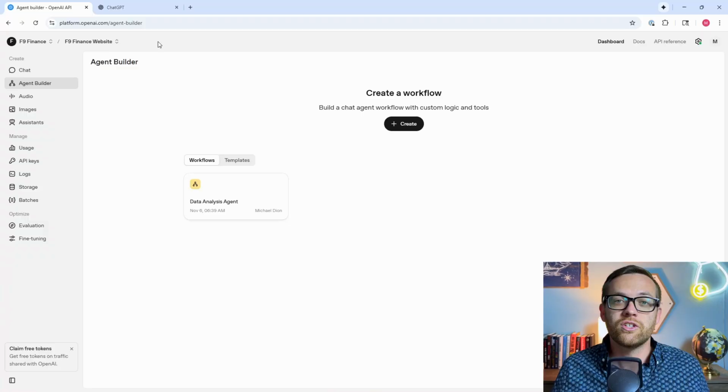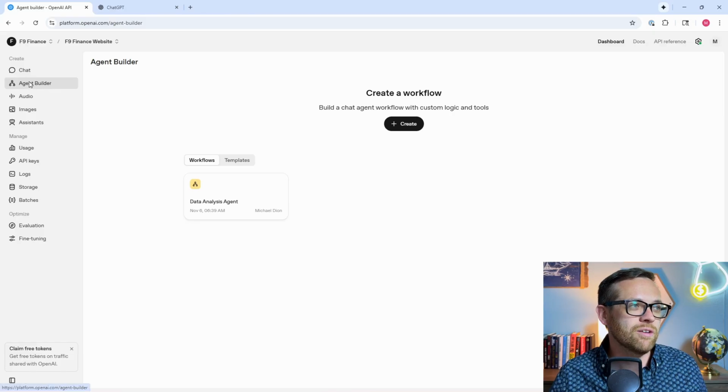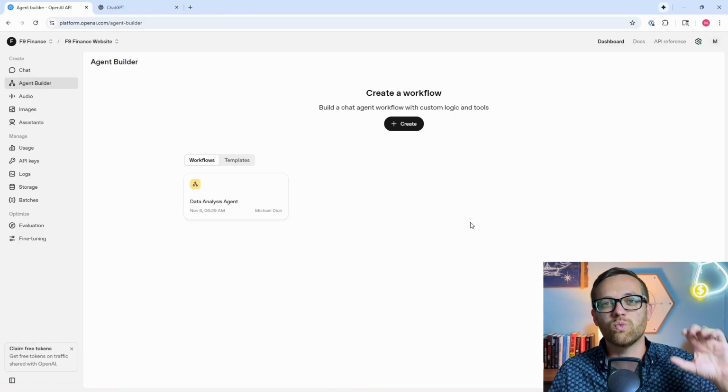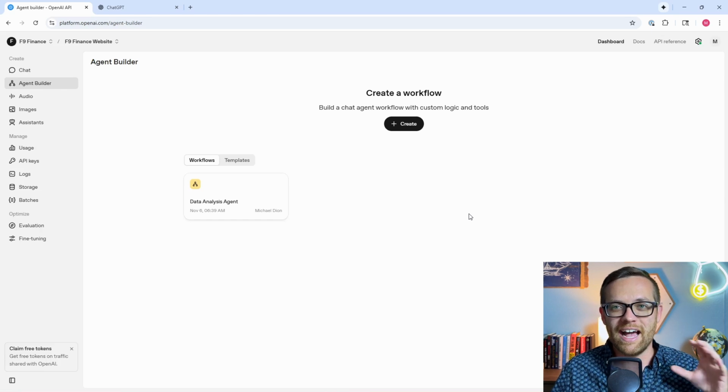So to get started, you're going to need to go to platform.openai.com. You're not going to go to your regular ChatGPT. And you're going to come to a screen that looks something like this. If it doesn't open there, make sure to go down to the left side and come to Agent Builder. And this is where you're going to see the ability to create workflows. And in this case, workflows are where we're going to build our AI agents.